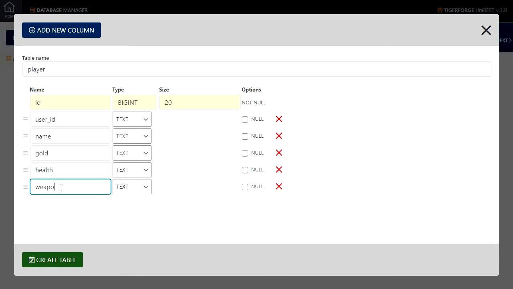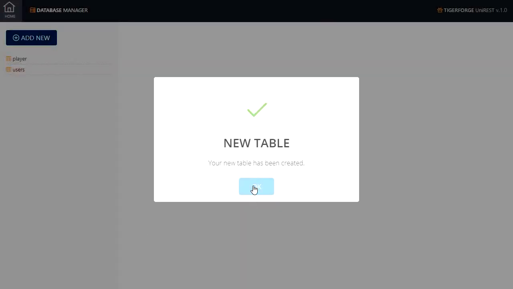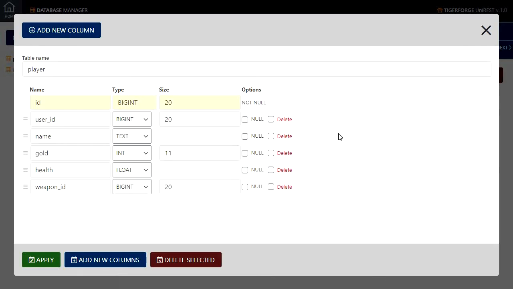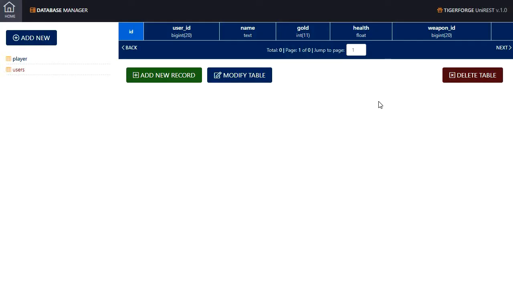I also include a weapon ID column, to assign a weapon to the player. The weapon features are stored in another table. Once all the columns and their data types have been set up, click the Create Table button, to add this table to your database. Now, you can perform some basic operations on this table. For example, you can modify its structure, delete it, and manually add some records.